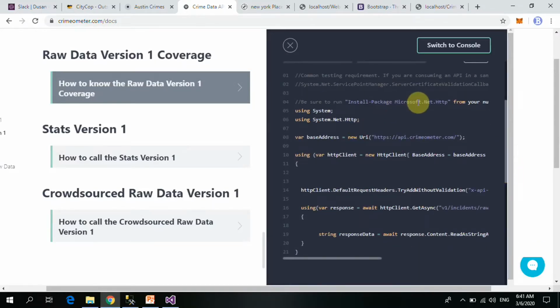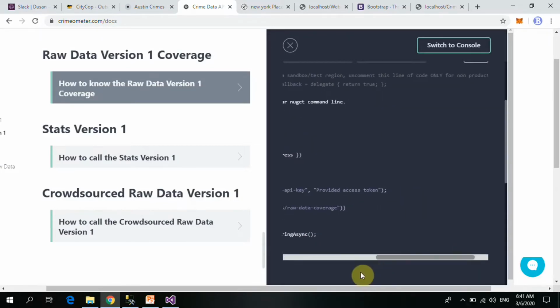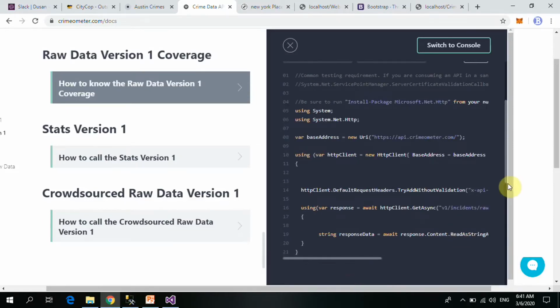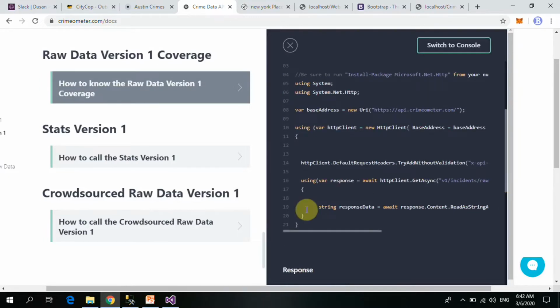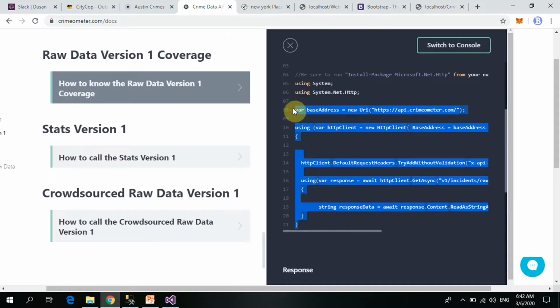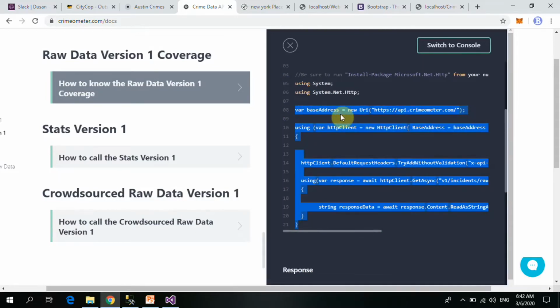First of all, we need to install Microsoft.NET HTTP from our NuGet packages. And then here is the code. We need to run this code to be able to get that API. So what I'm going to do is copy this code and then explain it. Let's copy from here up to this point, and then we're going to see the errors we're going to have, and we're going to fix those errors.